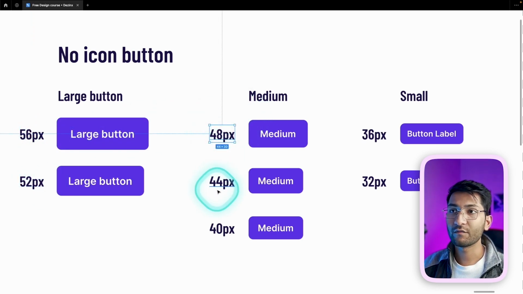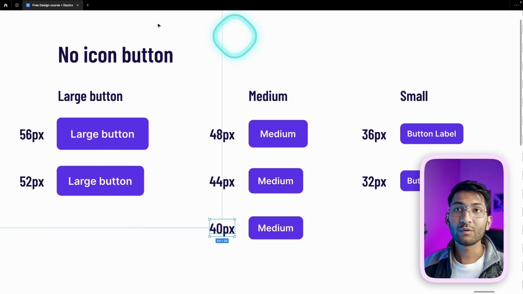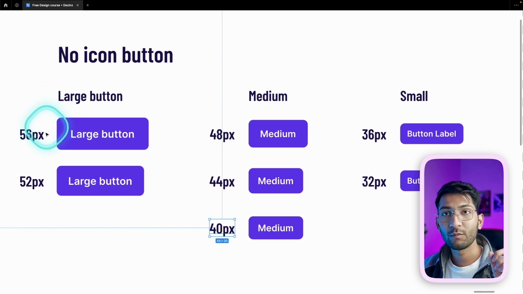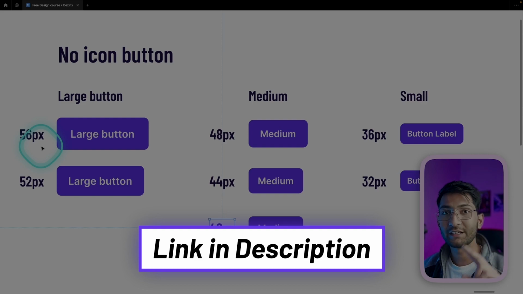Then we have the medium button, 48, 44, or 40 pixels. And to understand the size and spacing more, watch the video about size and spacing, the second episode of this series. Link is in the description.